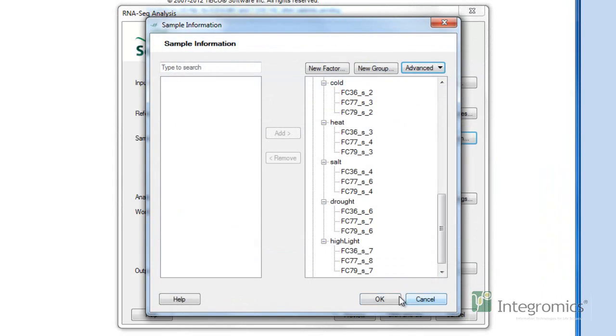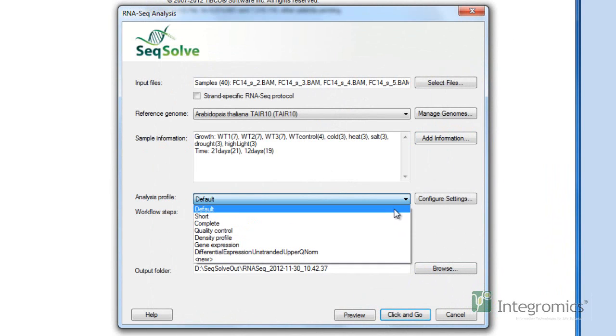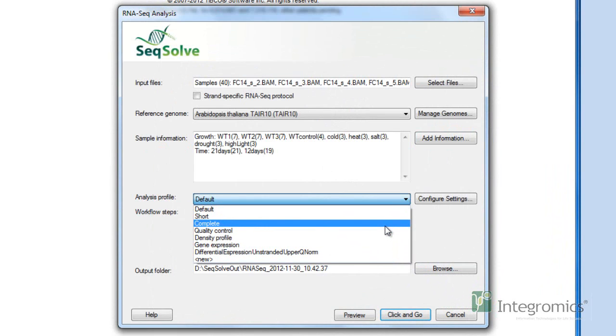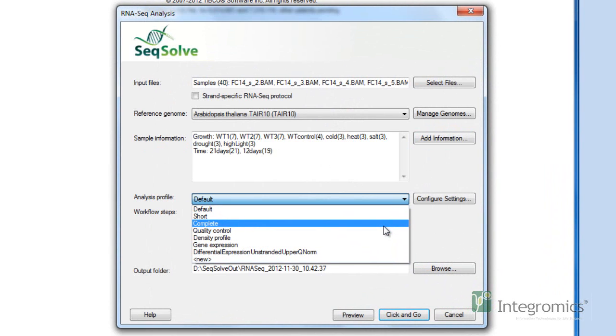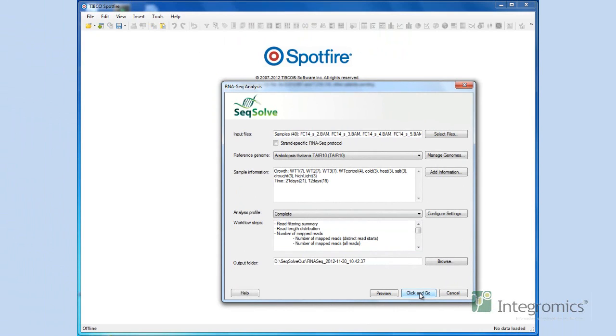Finally, we will choose the predefined workflow we want to run. Alternatively, we can define a new one in case the available ones do not suit our needs. We will choose the complete workflow in this case. Now we have everything configured and we just need to click and go in order to execute our analysis, which will take slightly longer to run than the 2 minutes it took to set it up. If we had chosen to run SeqSolve server version, the computation would be sent to the server and we will be notified by email when it is completed.